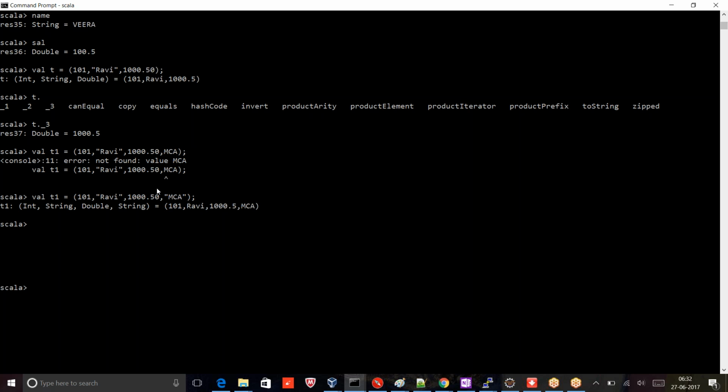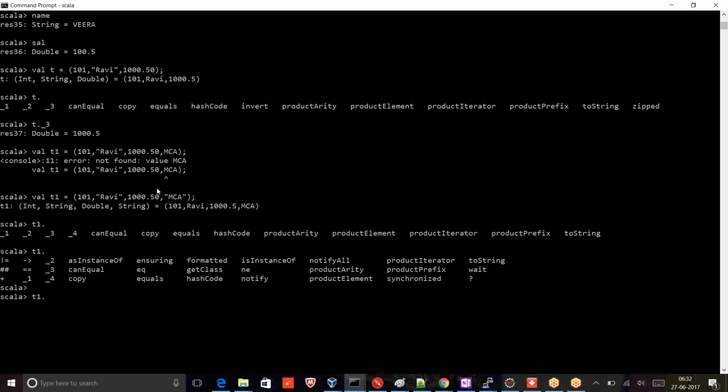Now, when I say T1 dot, I get underscore 1, underscore 2, underscore 3, underscore 4. What is this? Based on the number of values in your parentheses, we call it Tuple2, Tuple3, Tuple4, Tuple n. Tuple4 means 4 values are there. Tuple2 means 2 values are there.